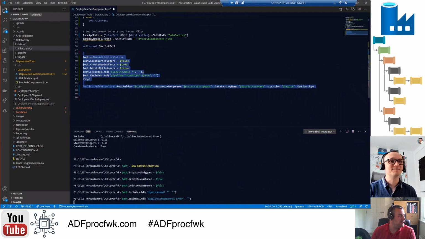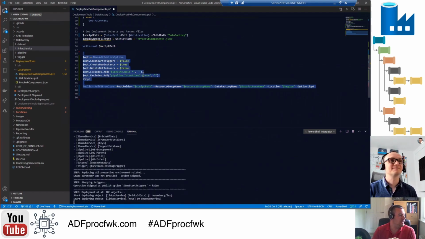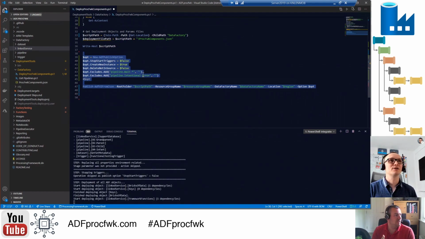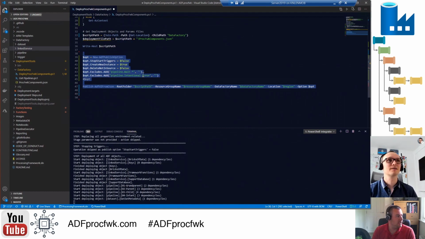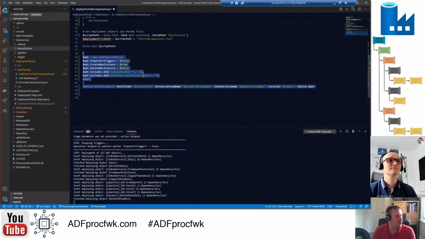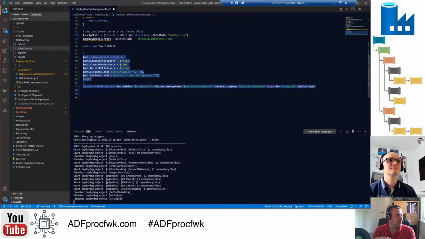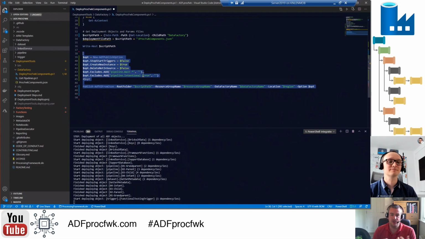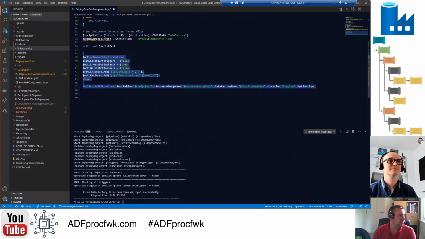So we're not deleting, we're excluding those worker pipelines. We're excluding that intentional error pipeline. So now, if somebody wants to do this, they are just going to deploy the processing framework pipelines that they want to their environment. Very easy.